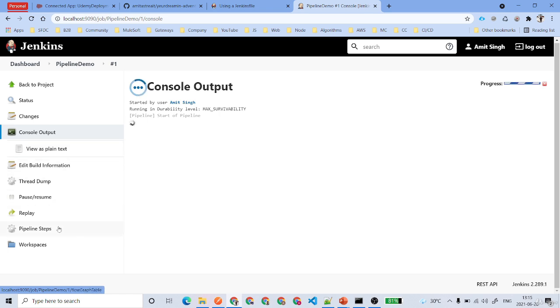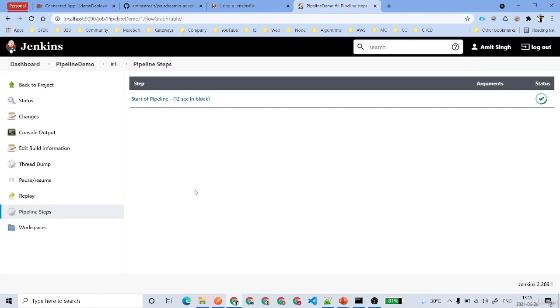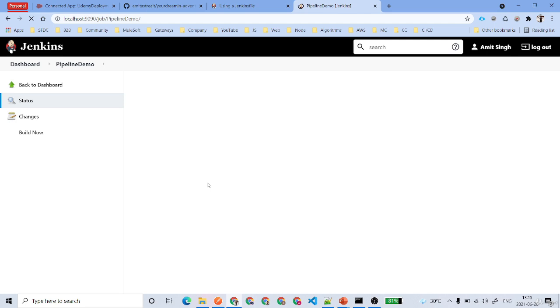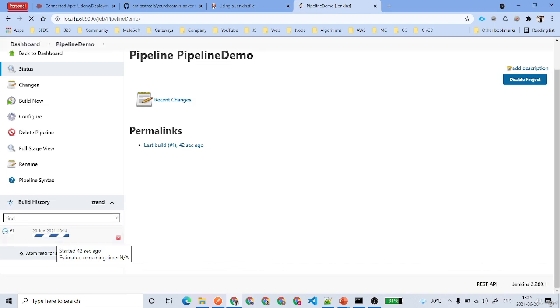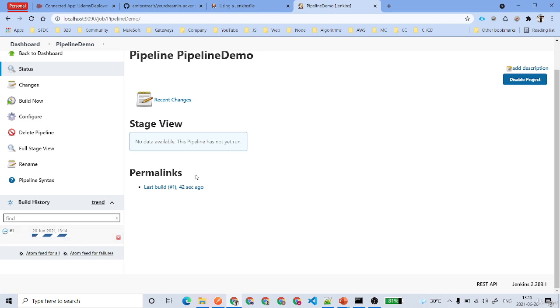If you want to see the pipeline stages, just click on pipeline stages, and this time we will see the stages in the form of tables. You can see the start of the pipeline and how much time it is taking. If you want to see the pipeline view, you can go to the project, pipeline demo, which we have created, and you can see this build is still running. So we'll wait for this build to run. It is saying no data available. Once the build has run, we will see the data here as well.